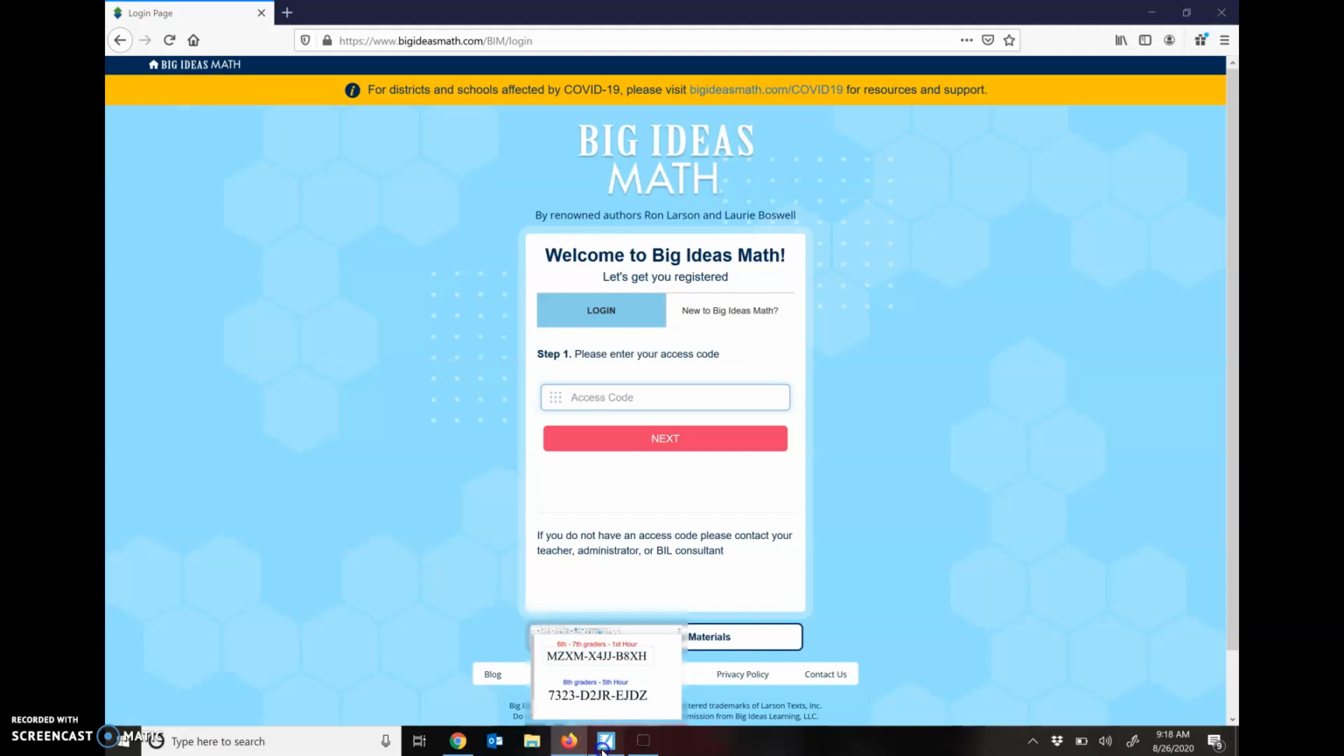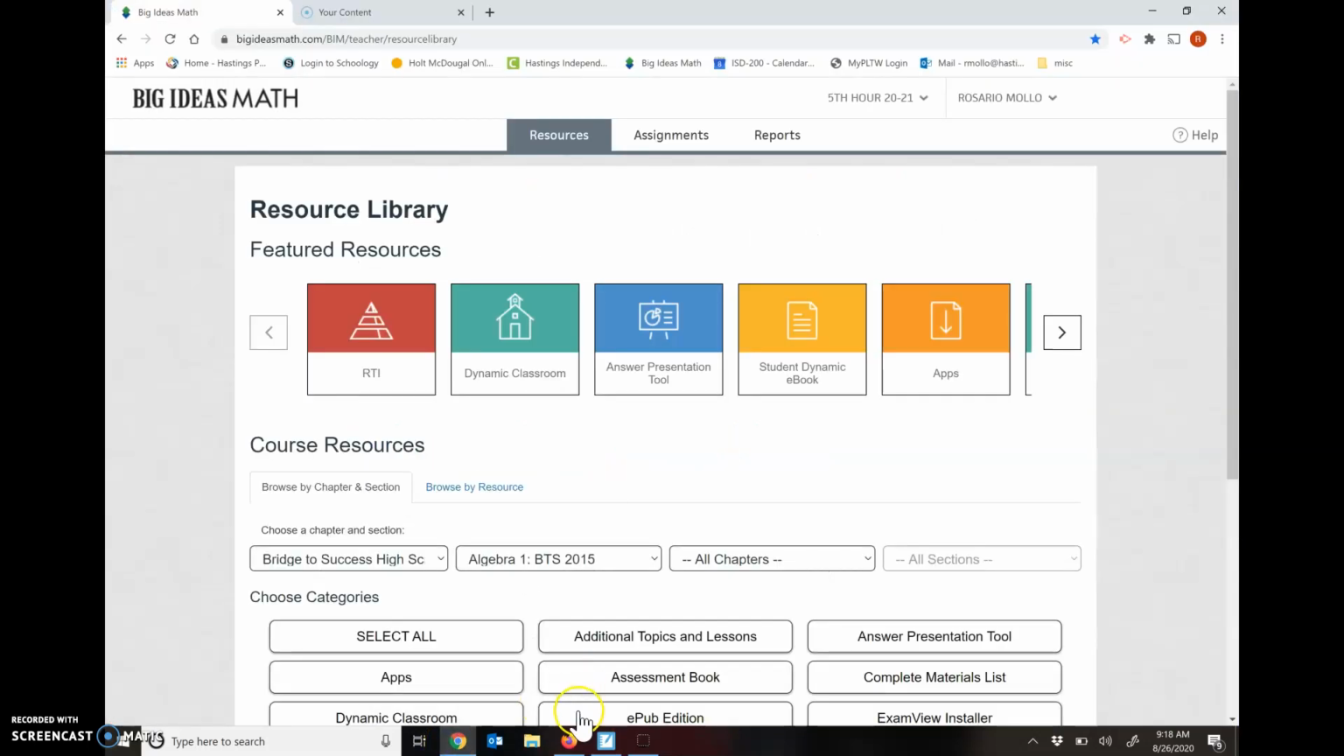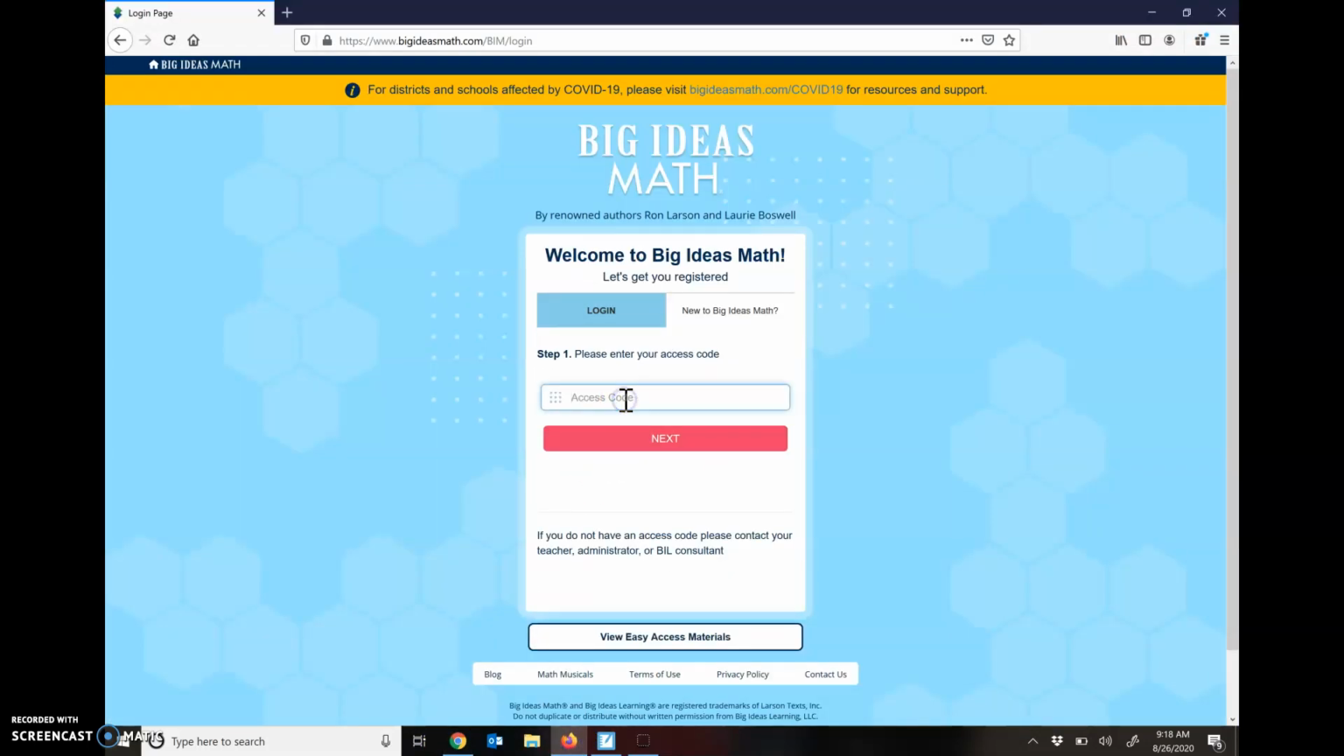I have two classes this year. I have a group of 6th and 7th graders. So if you are 6th or 7th grade in my class, you will use that access code and you'll have me first hour this year. If you're an 8th grader, you will have me 5th hour this year, and this will be your access code. So for this video, I'm going to pretend that I'm a 6th or 7th grader. So I'm going to put in that access code.